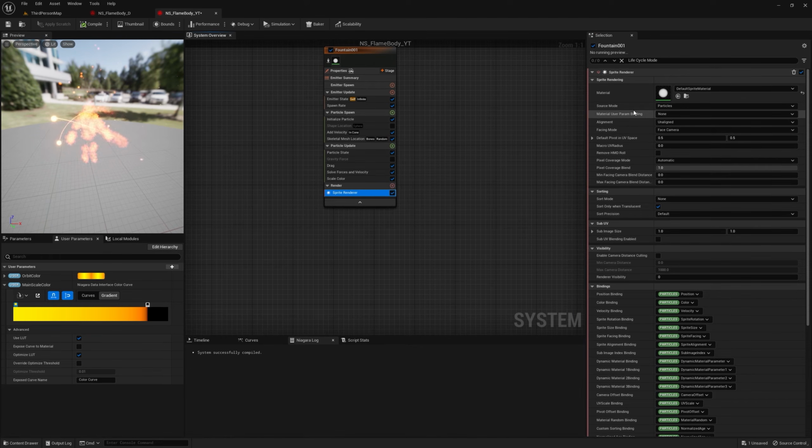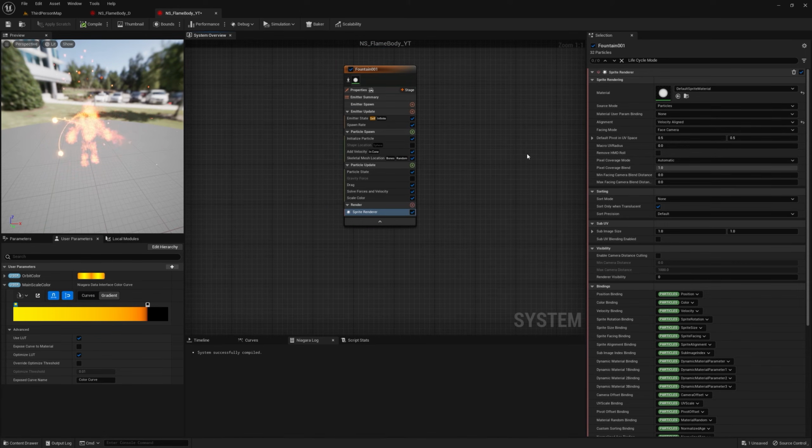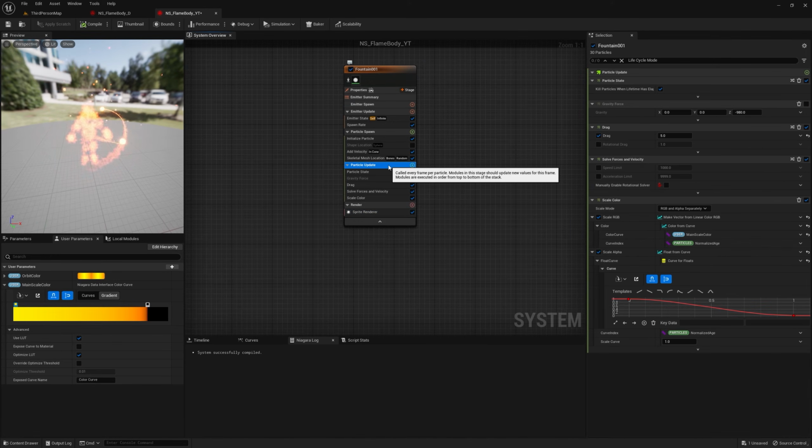Now go to the sprite renderer and change this to velocity aligned. So now the particle will face the way it is moving, and because of that we can spread this in the y axis and we can get a thin straight line going upwards.